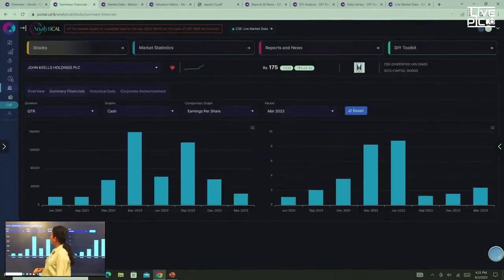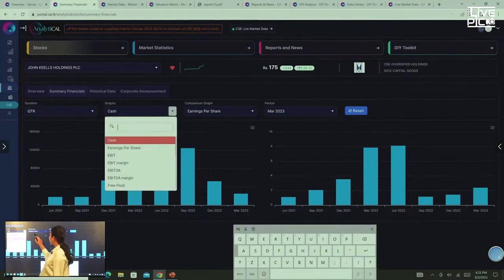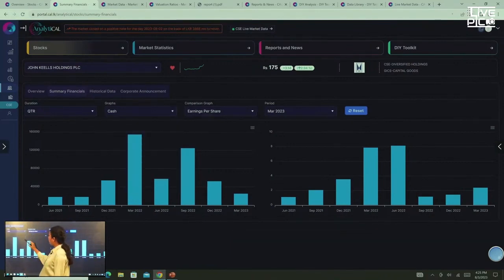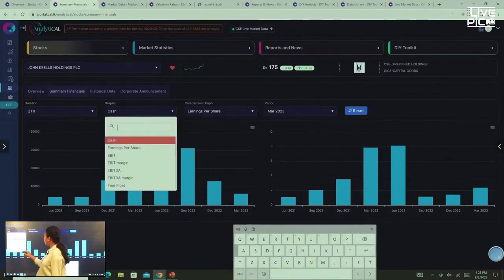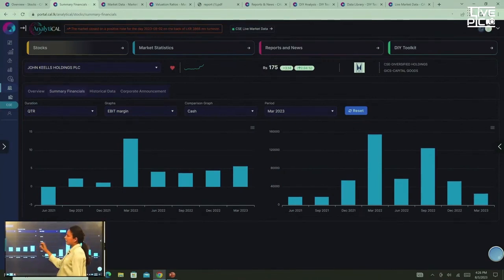Within the same stock tab, first we were on that overview tab, now we move into summary financials. Here you have graphs similar to the graphs that I showed before, but now you have a better picture. For example, this is the cash position of John Keells over the last several quarters. Here you also have information on their EBIT margins, for example, how they have performed over the last couple of quarters, and you can compare that against any other margin that you'd like to see on the right side.